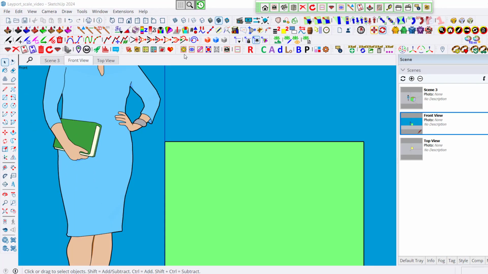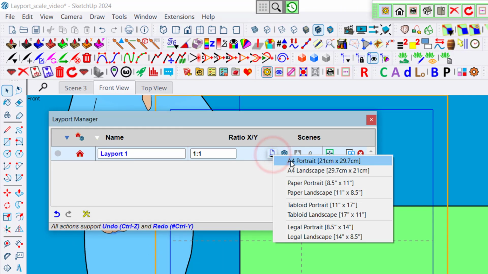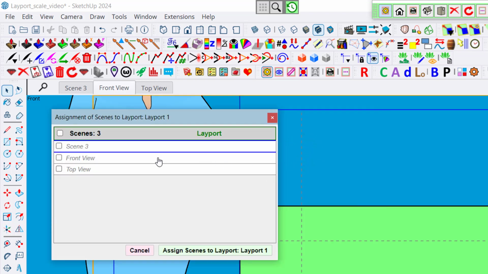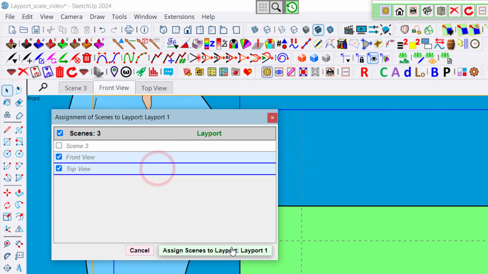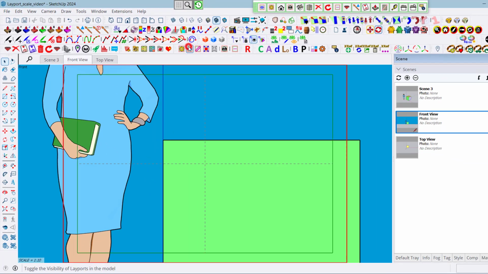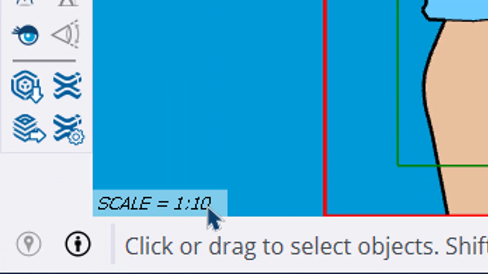To have more control, you can assign scale individually and also Layport. So let's start with a Layport. So let's create a new Layport. Let's put it in A4 landscape and assign it to the front view and the top view. Okay, and let's show Layport. So by the way, you see the default scale 1/10 in the bottom corner.